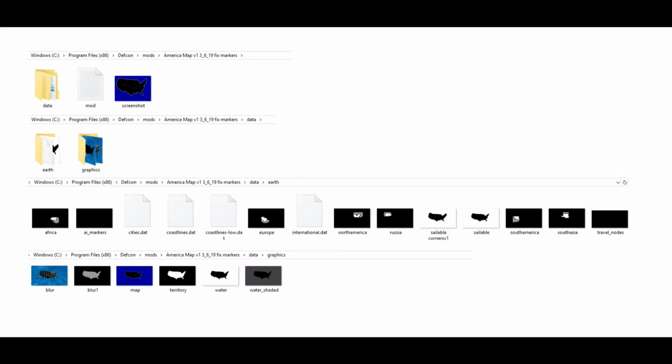This is how the mod is laid out. You've got your Windows C drive for your Windows 10 computer. Then you go to Program Files, a folder within your Windows drive. Then you go to your Defcon folder. Then, if you have mods, you go to your mod folder. And all the mods are all laid out the same. Just depends how much stuff is within each mod.